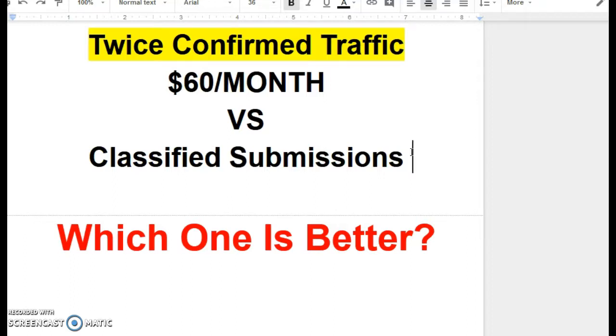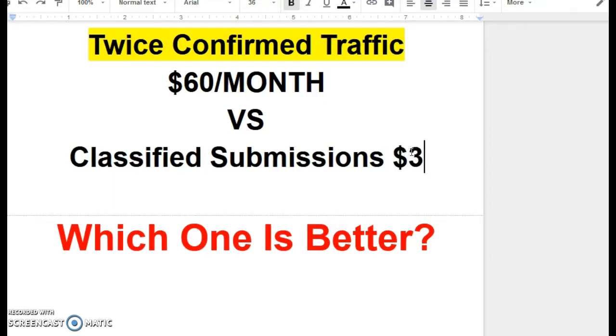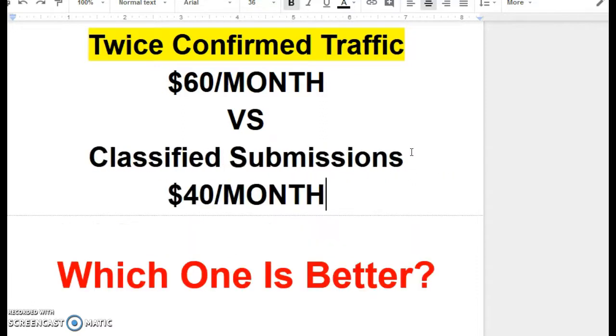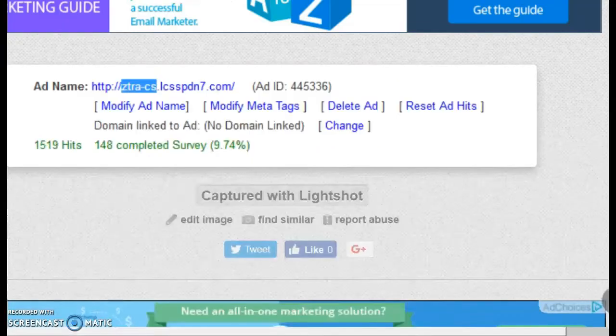Now, this one, classified submissions, costs $39.99, so pretty much $40 a month. And so these are both passive traffic sources. This one gave me results, and I'm going to put this in perspective of how I looked at the results that I got with classified submission.